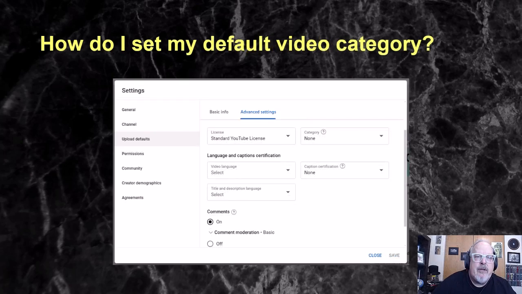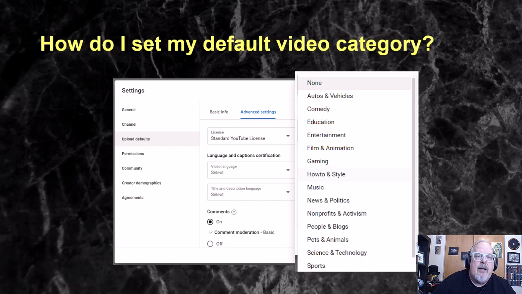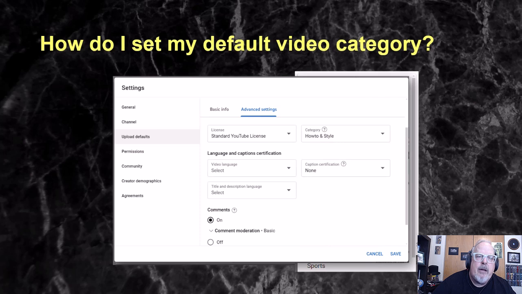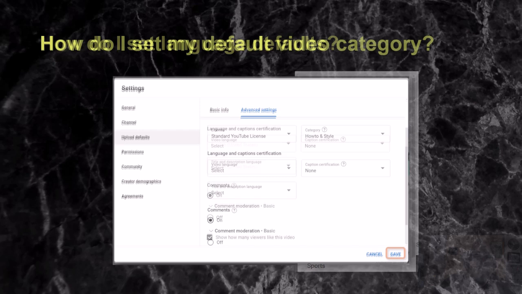How do you set your default video category? Your video category default is found on the Advanced Settings tab of your Upload Defaults page in the YouTube Studio Settings. Click on the arrow in the right side of the category box. Then click your channel category from the list in the menu that opens. My category is How To and Style. Then go back and click the blue Save button in the bottom right-hand corner to apply your preference.